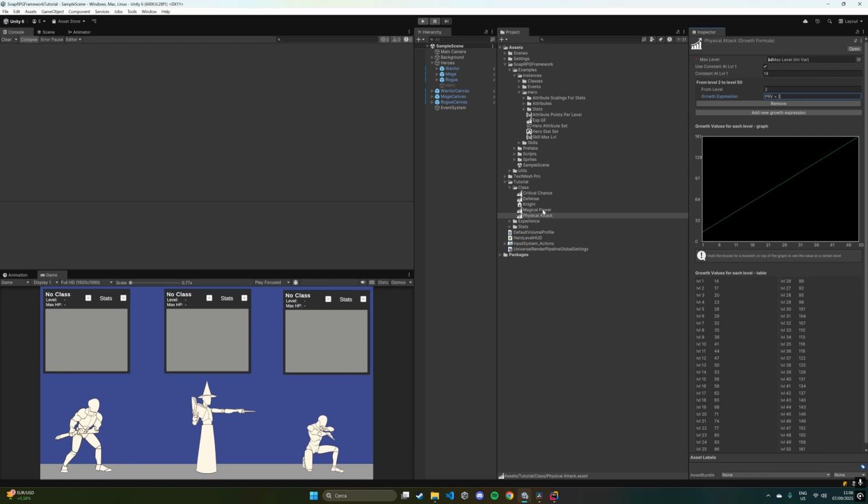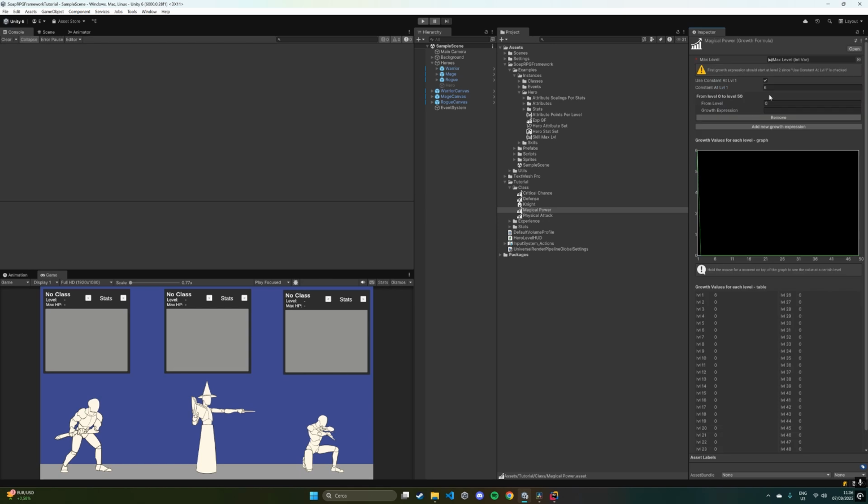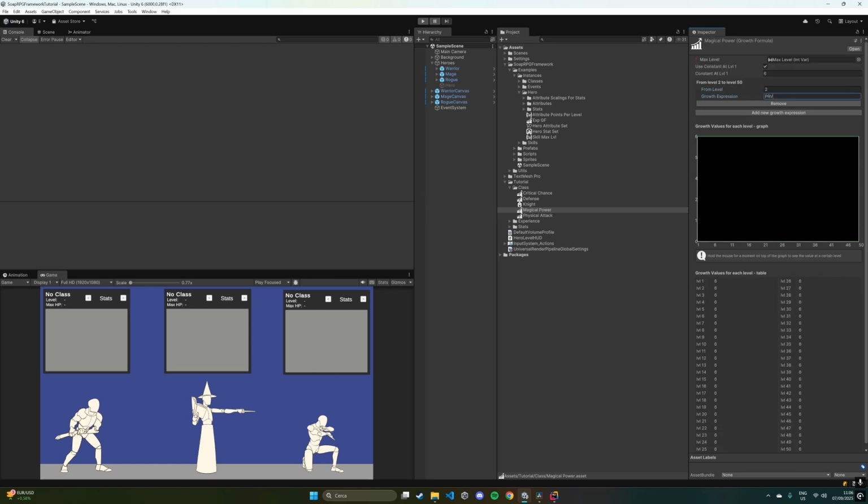Now, maybe our knight may have a slightly lesser magical power progression. So at level 1, he starts off with 6, and starting from level 2, he just gets 2 extra, or maybe just 1 extra point of magical power per level. So he has a more mild progression, and at level 50, you will see that he will get only 55 magical power, while he was getting 161 at level 50 for the physical attack.